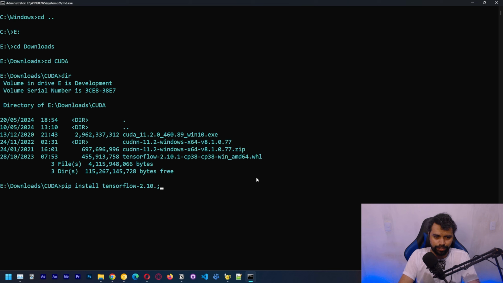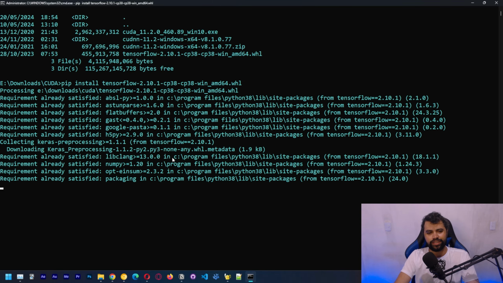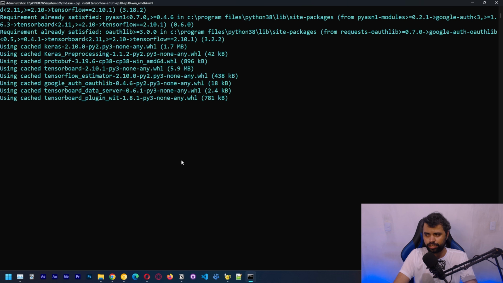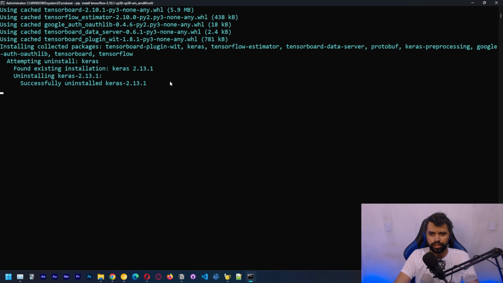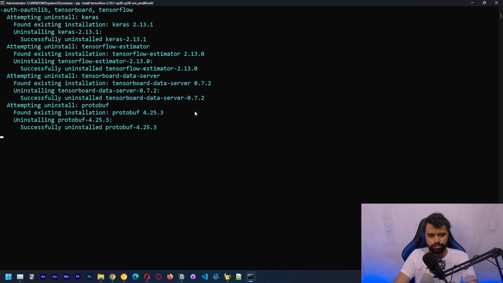0.10.0, 0.10.1, 38. cp38 win amd64. Well, so this should be the file. Okay, we installed TensorFlow with GPU support. Let's see, it should be done soon. So we got Keras. Let's see what we're installing here.